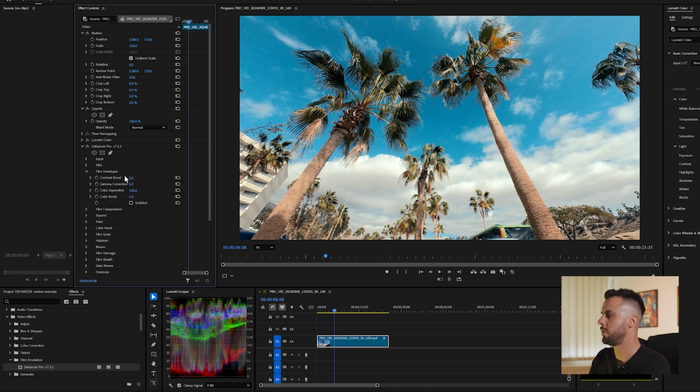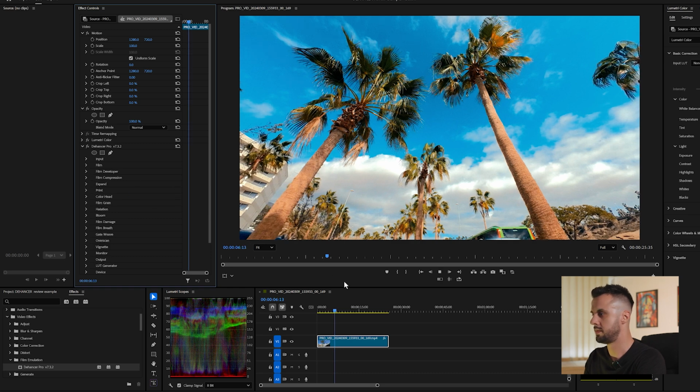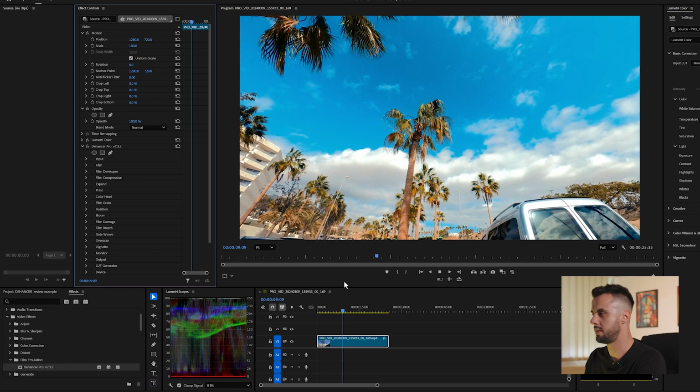In film developer, we work with the contrast, gamma, and some tweaks to the colors. So I'm gonna push the contrast a little bit, leave the gamma like that, and maybe a small color boost. And in film compression, we just compress the shadows and the highlights of our footage. You can see in the clouds the details. And this is how our footage looks now.